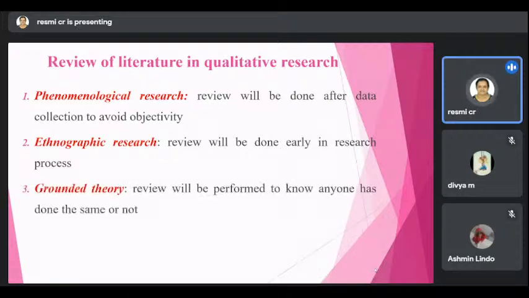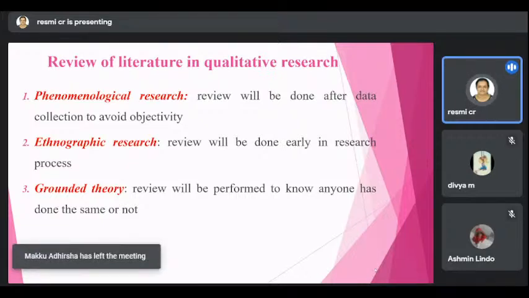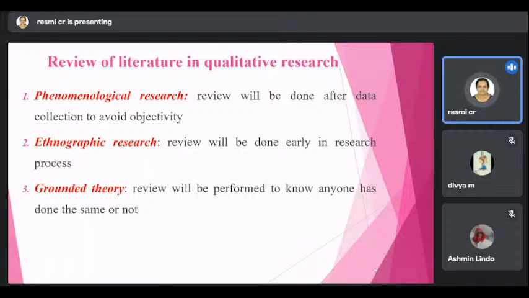And in grounded theory, the review will be performed to know whether anyone has done the same thing or not. Only early in the research should it be performed, to know whether anyone has done the same thing in the previous area or not. And you can collect the review for giving a background for the research.